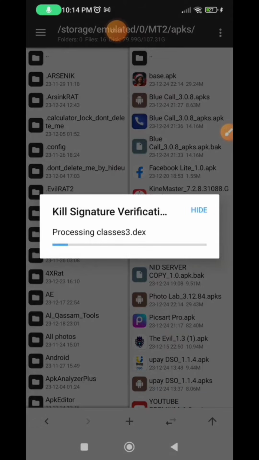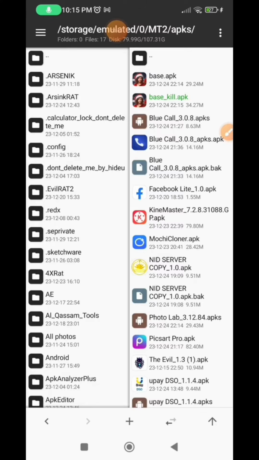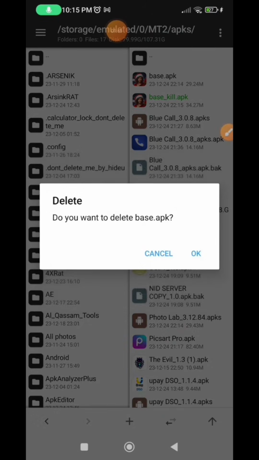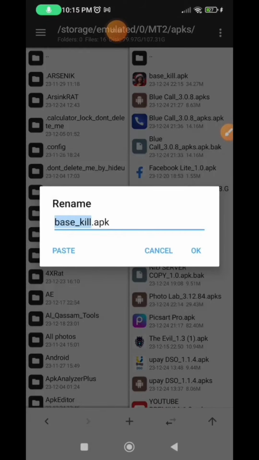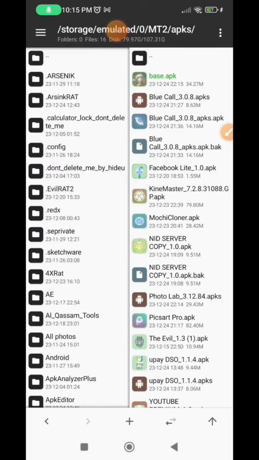Here you have to wait for like a minute for this process to complete, but in this video I'm going to make this a little bit shorter than that. Now the process is complete. So now we have to delete the previous base.apk app. Select OK. Now I'm going to select the base_kill.apk file and rename it to be our new base.apk file. I'm going to erase the kill and the underscore, and now click OK. As you can see, it has been renamed.